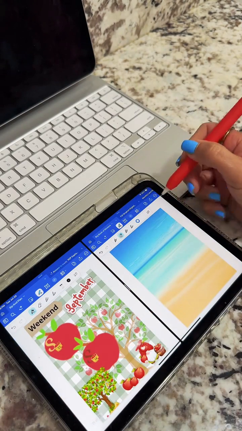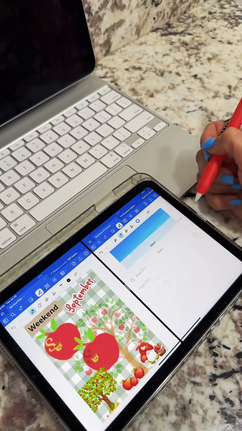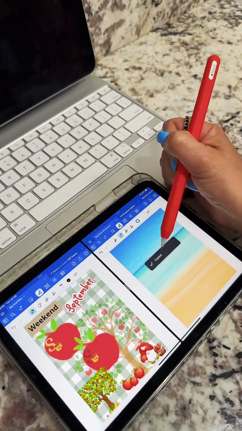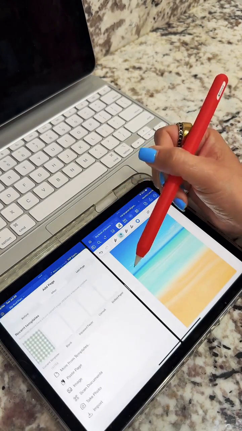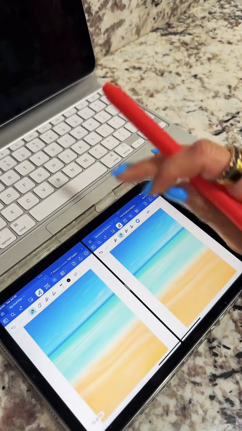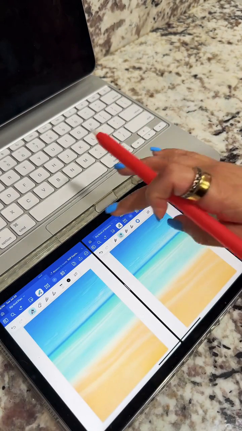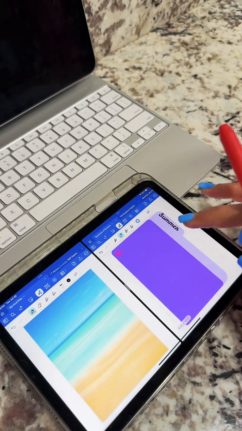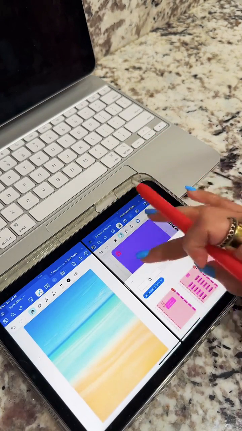So when we want to copy the page, again, you guys, 3 dots, copy page. Then we come over, once it says copied. If we try to do it before it says copied, it won't work. Now I can go into the summer pack called Coastal Vibes.